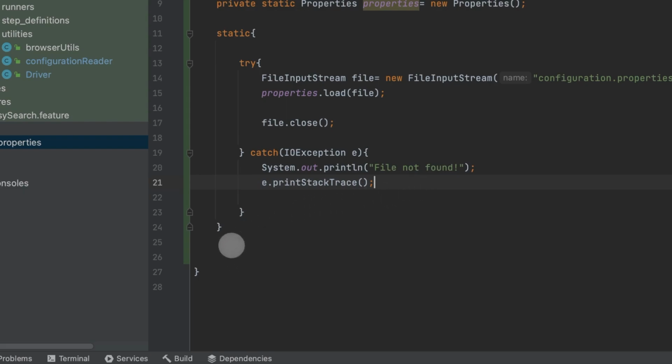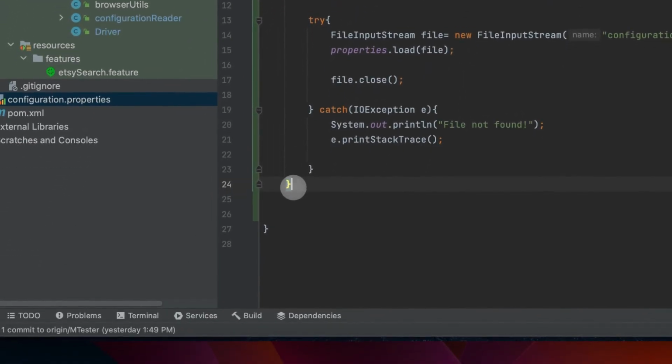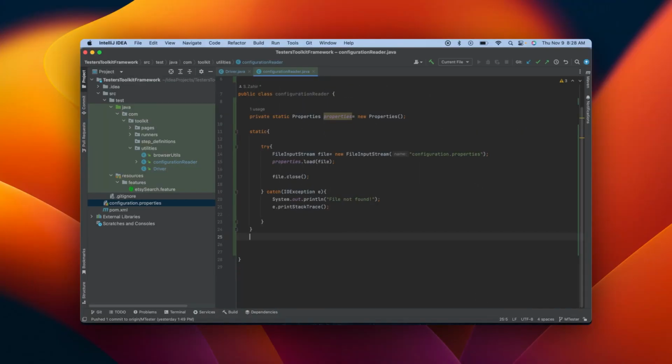All right, now let's create a utility method that we're going to use to read, using the properties object to read from the file. So let's go ahead and do that right here. As you can see, this is our static block. We have to come outside of our static block, and we're going to do public static, and actually let's make it a string because we're going to use the get property.